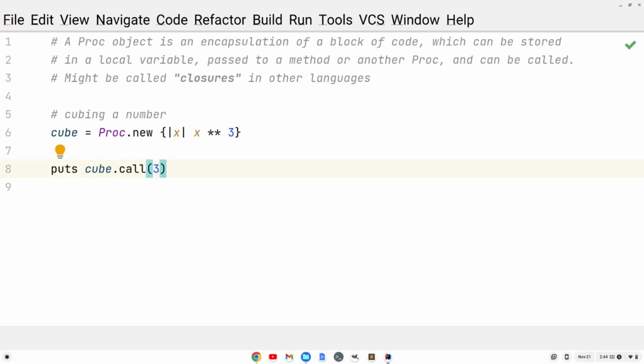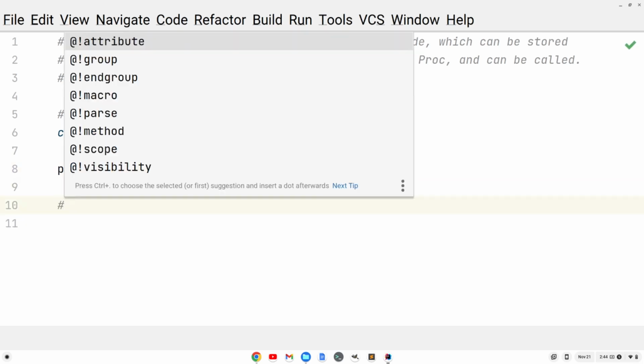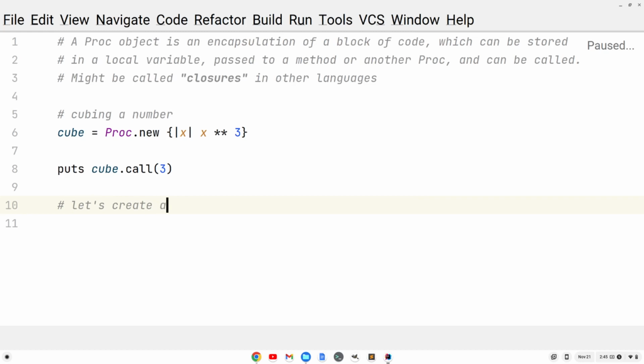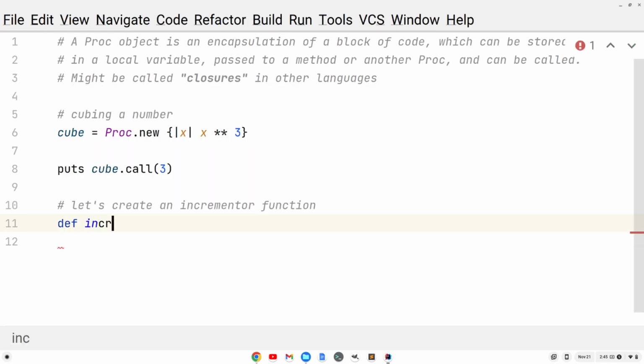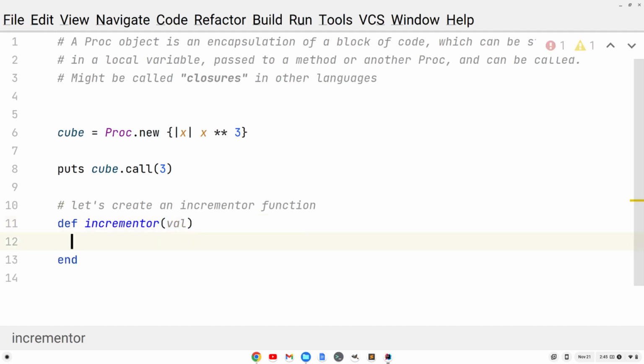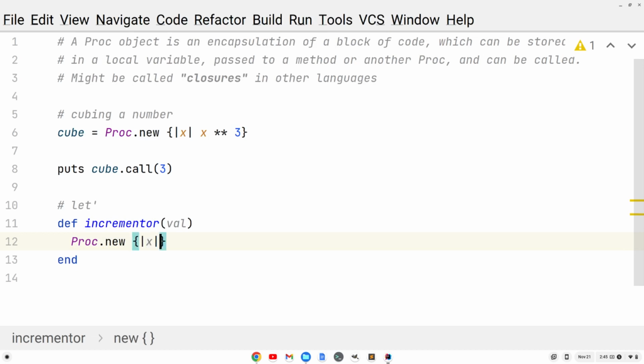We can also use procs for incrementing and decrementing and multiplying. So I'm going to create an incrementer function, so it increases. So I'm going to do def to define this incrementer function. So incrementor, take in some value, okay? And then we're going to say proc new, and again, we'll just call the variable x, and we'll say x plus the value, okay?